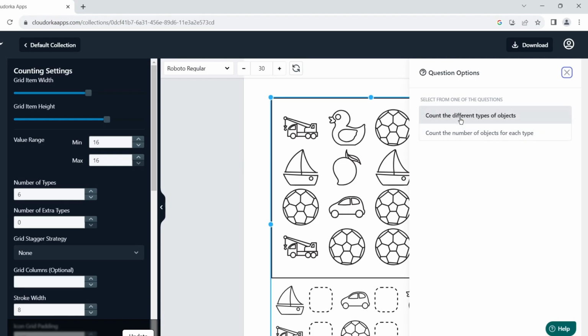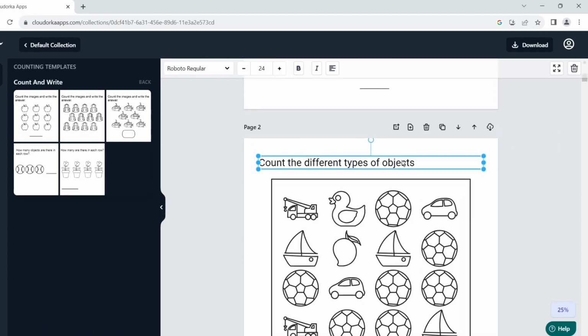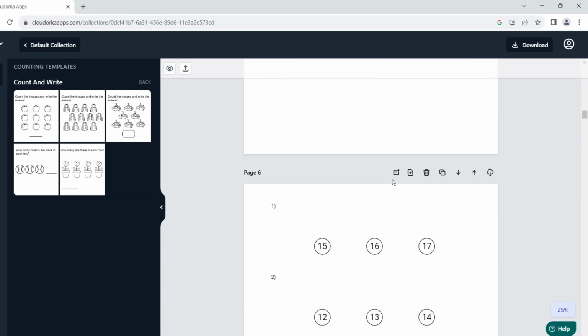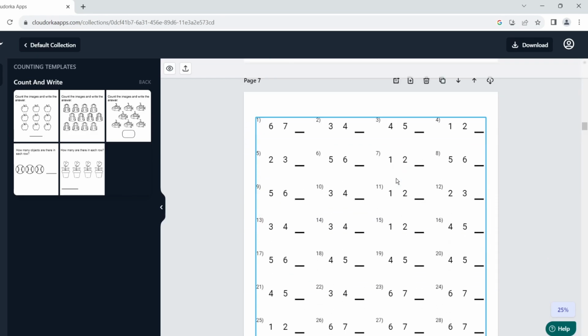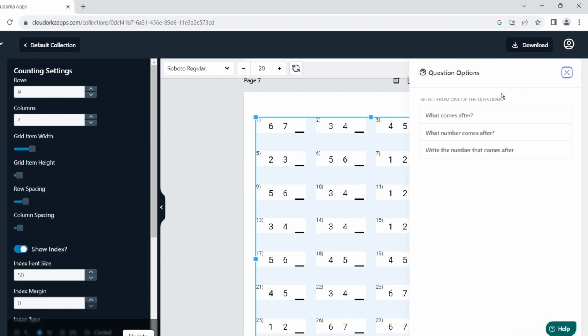So count the different types of objects, or count the number of objects for each type. Okay, so I think I want to go for this one here. That's going to introduce that straight in there as text that you can change. And again, it's one of those things that's just going to save you some time. So you can do that for any type of page that you're working on. It's going to know which page it is. For example, if we're doing it on this page here, we can come up to view related questions, and it's going to know which type of page you're working on. So we don't have to really think about how we're going to word these things.